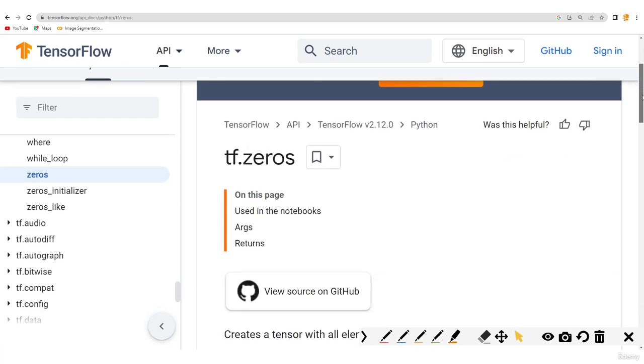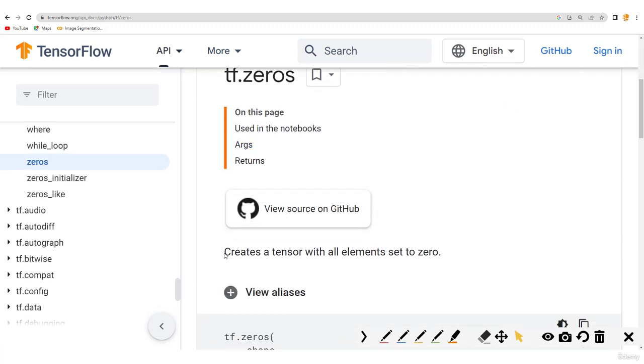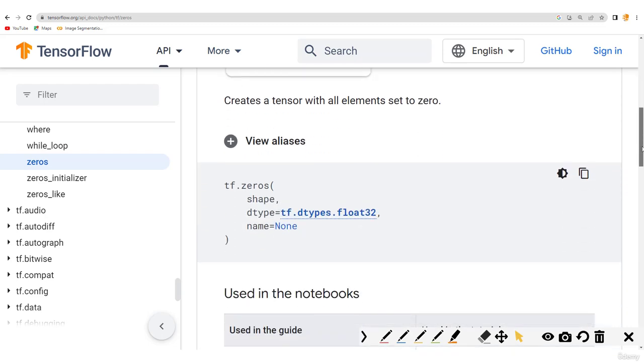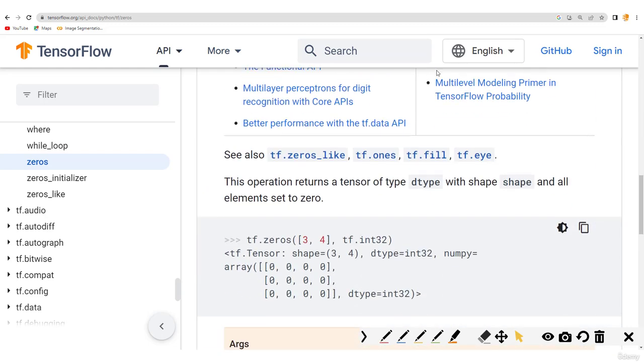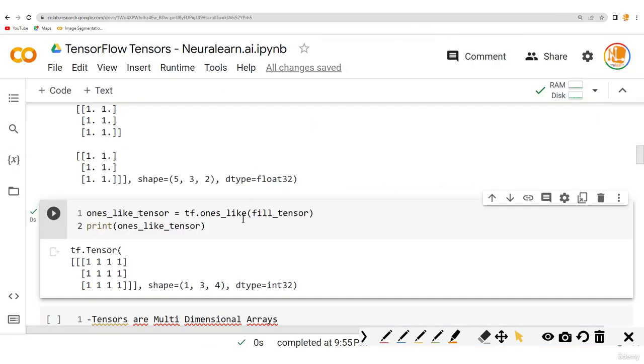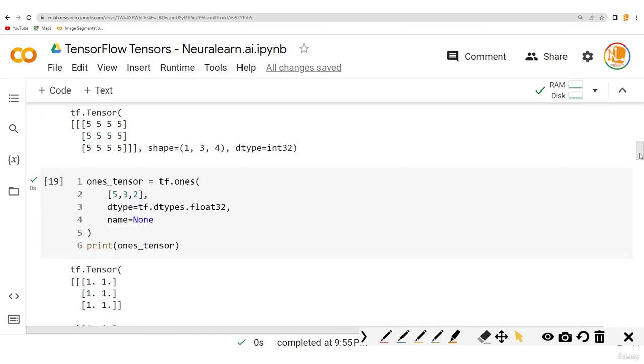From here we move to the zeros method. It's quite similar to the ones here. Just like with the ones, we have all elements set to a given value. With the ones, all the elements were set to 1. With the zeros, all elements are set to 0. So that's essentially it. Now let's just modify the code a little right here.